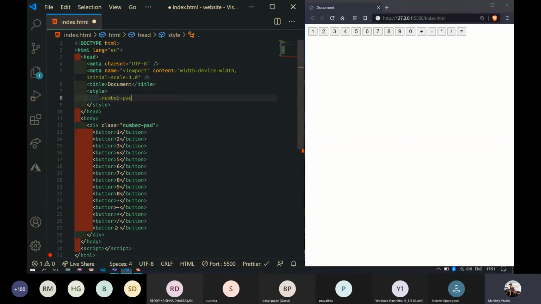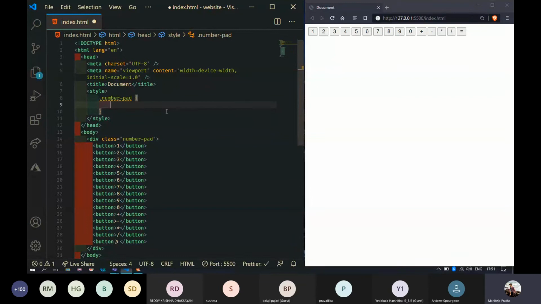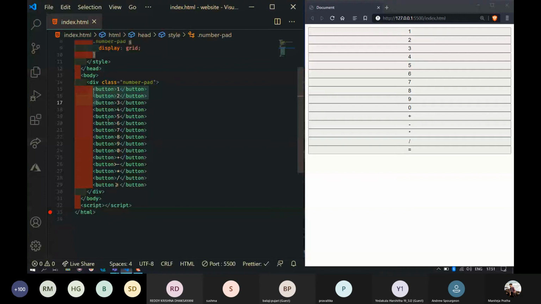Now here comes the CSS, the hardest thing on the planet. In order to arrange these elements like a box, I will use display grid. Now as you can see, all these buttons are aligned one by one. So now tell me how many columns we want. First of all, how many buttons do we have? Count this. 15 buttons.